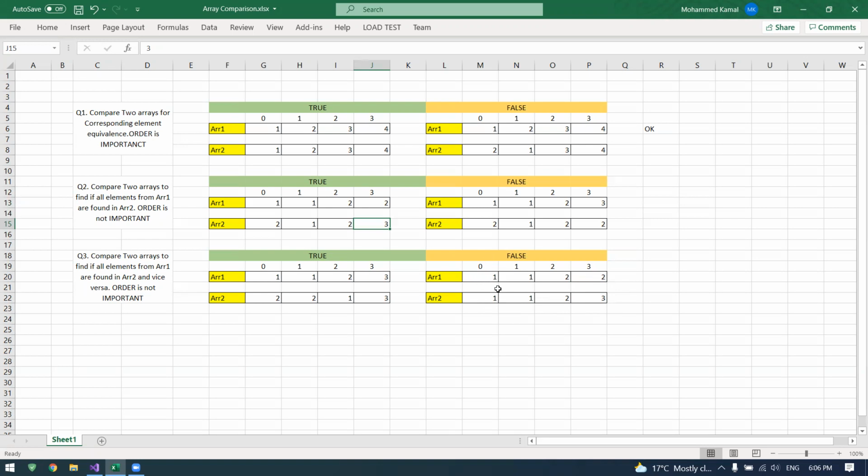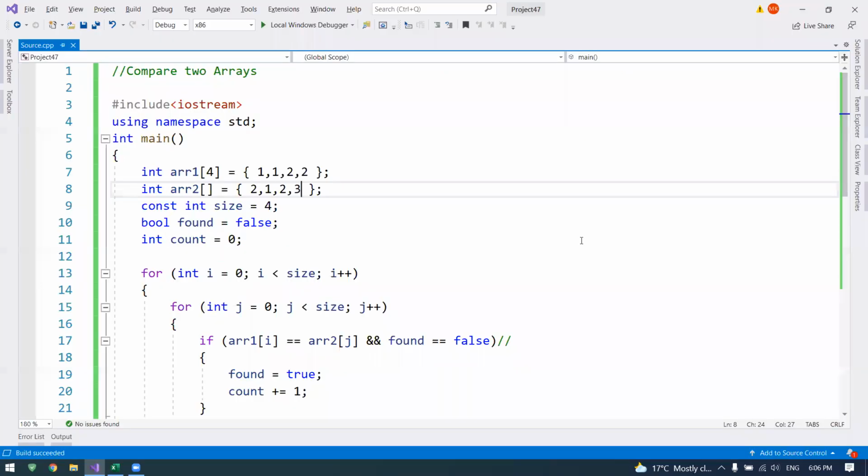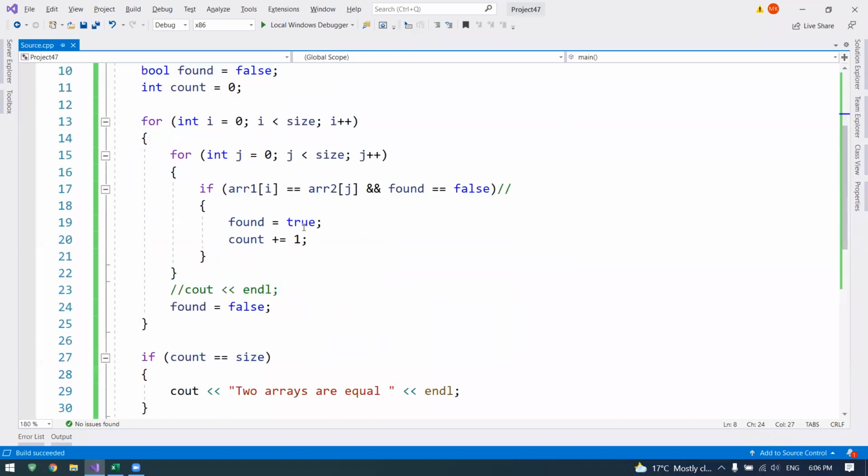So you see 1 is found, 1 is found, 2 is found, 2 is found here. But here 1 and 2 are found, but 3 is not found in the first array. So I should fix this problem. Right now my array is working good. I'm comparing the first array to the second.